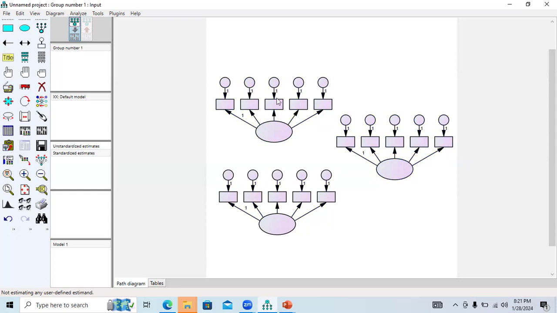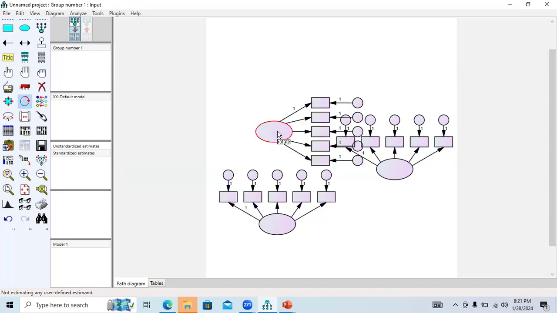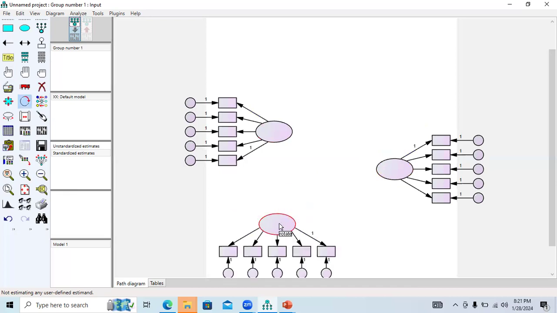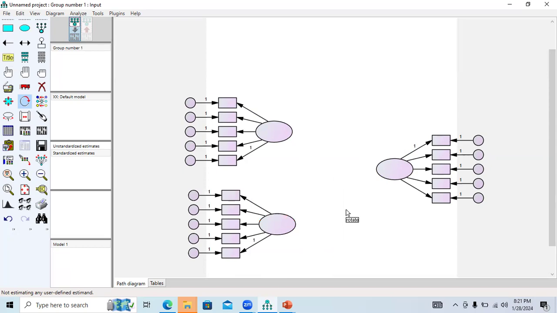Again, you need to have them in an arrangement. So how can you arrange them? You need to select this rotation indicators of latent variable. You need to select this like this, like this, and like this. You can arrange them in a single row.